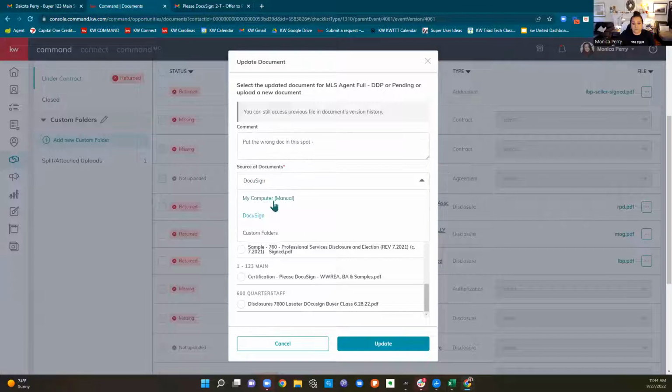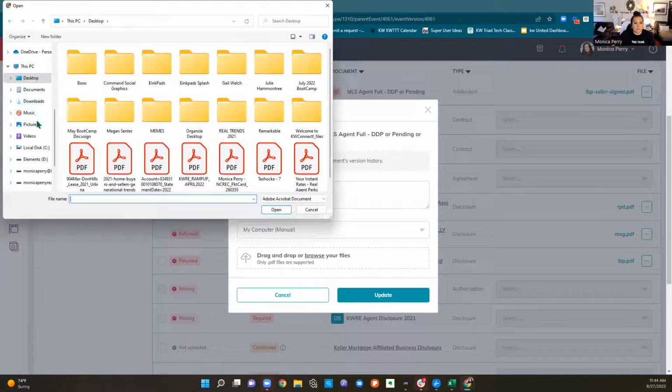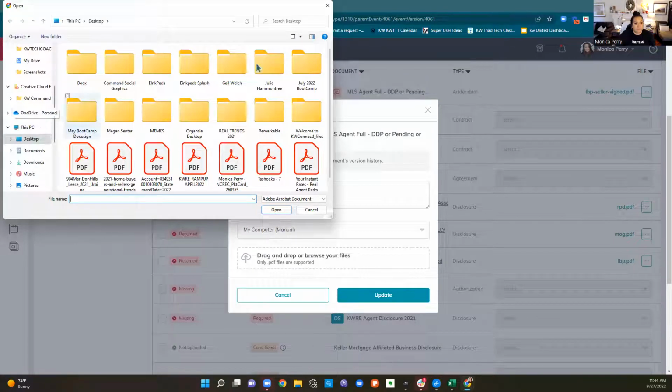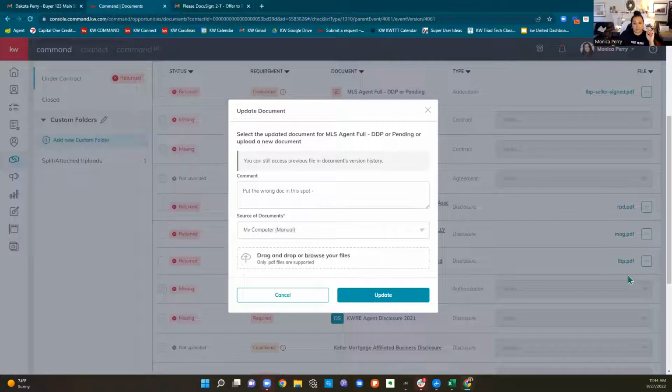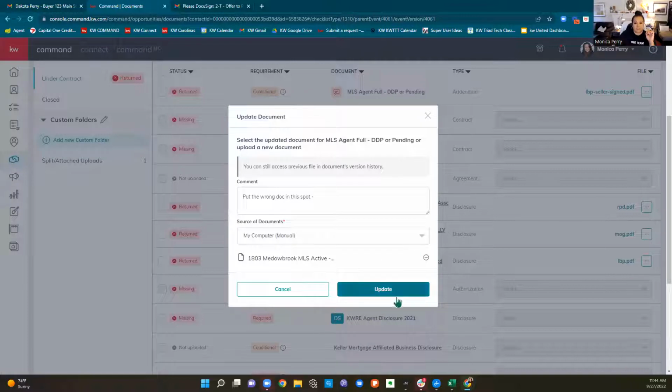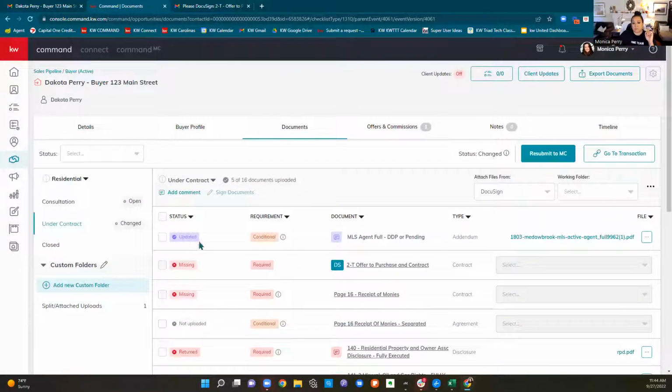Where's the source? My computer. And I can browse and look for MLS sheet. There we go. So there's the correct document. And now I can click update. Now it's going to turn purple. I updated the document. I put the right one there.